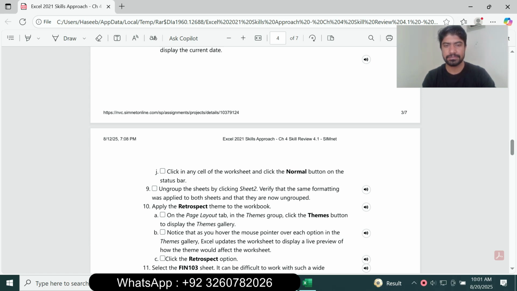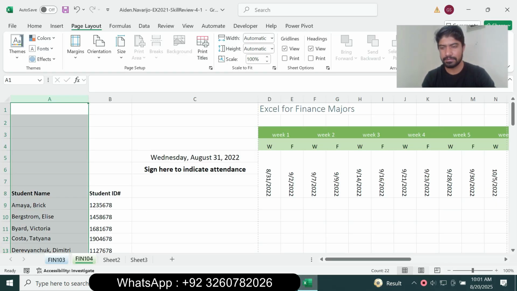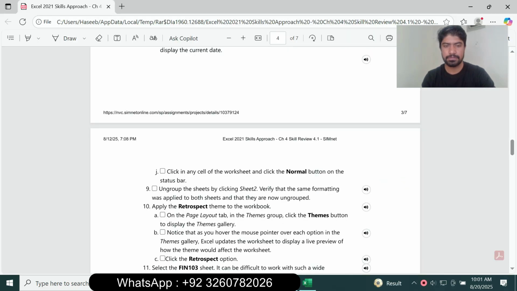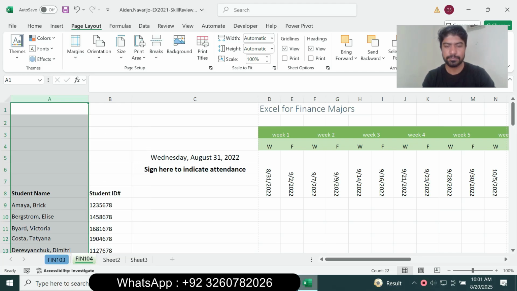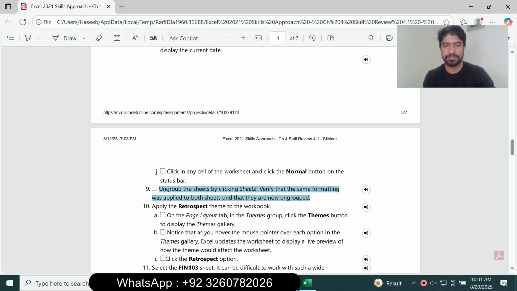Click any cell in the worksheet and click the Normal button in the status bar. Next is question number 9: ungroup the sheets by clicking a sheet to verify the same formatting was applied to both sheets, and they are now ungrouped. Right click and click Ungroup Sheets. So question number 9 is complete and we move to question number 10.